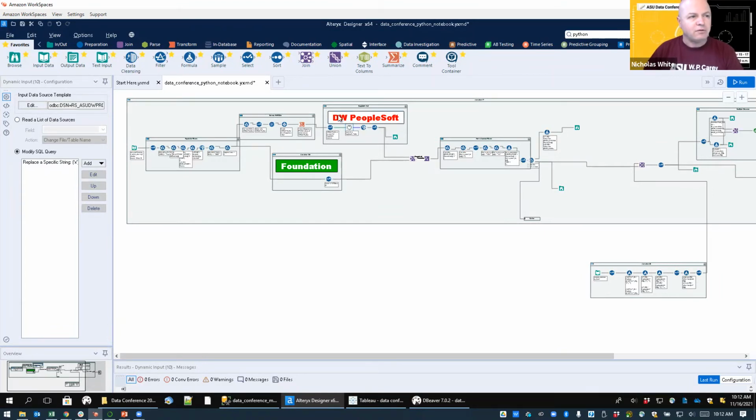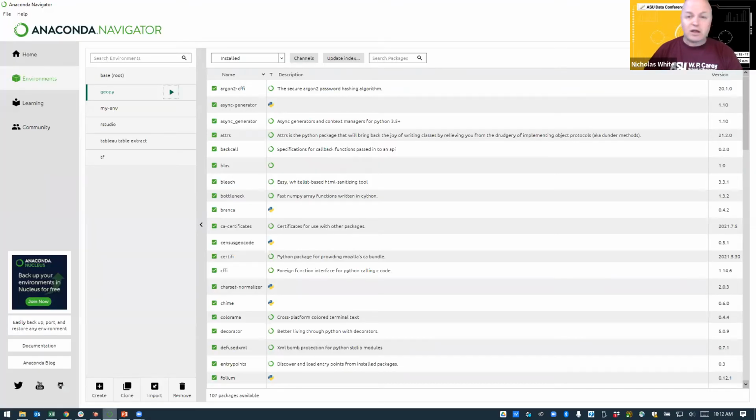I pull data out of PeopleSoft. I join it back to the foundation data. Then I do some more address filtering. And then down here is where I dump it to a CSV file that's going to be used in Python. And then in Python, now I'm on my local machine.